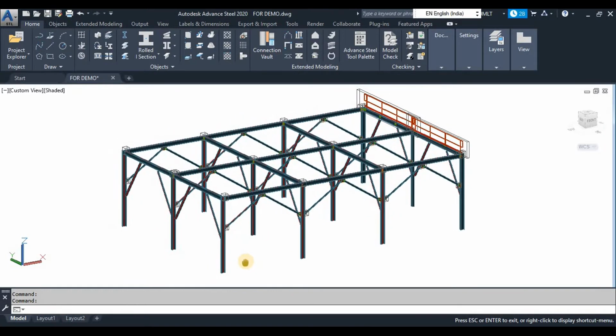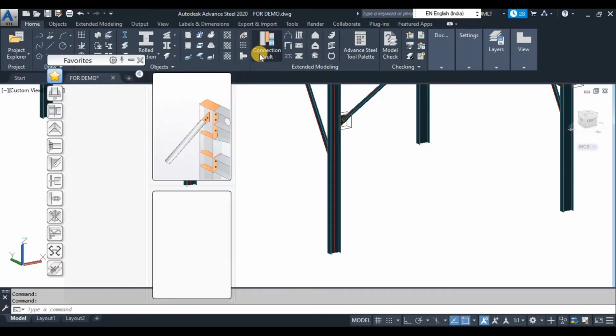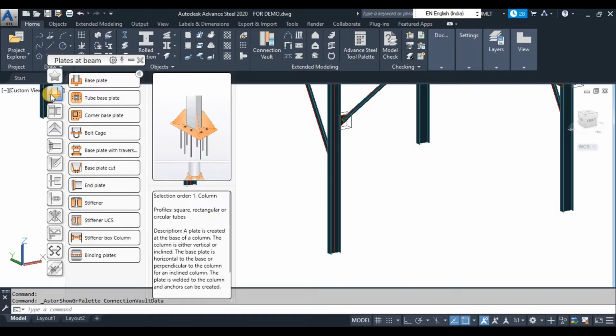So this is my simple structure model. I will now show you how to create a base plate. First, click on Connection Vault. Then this is a base plate.